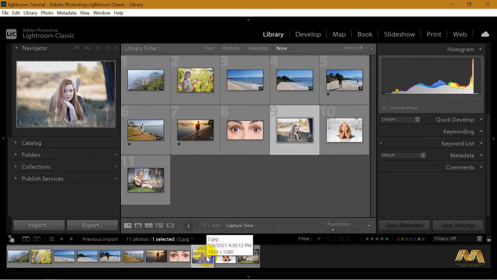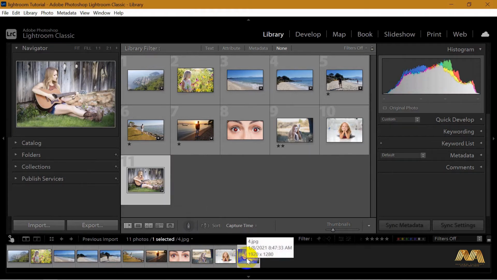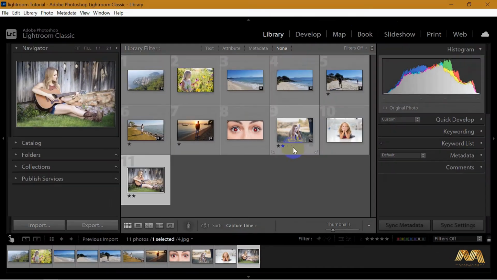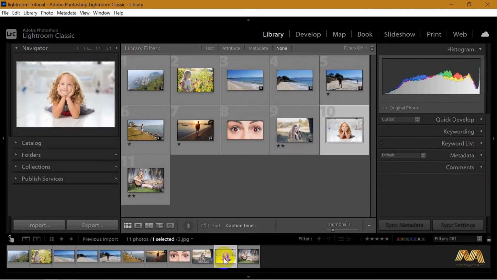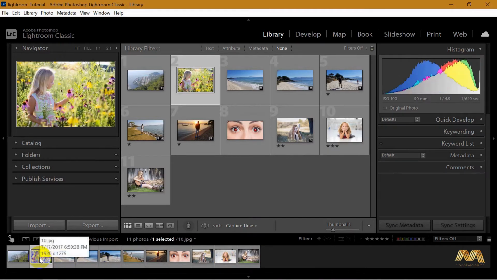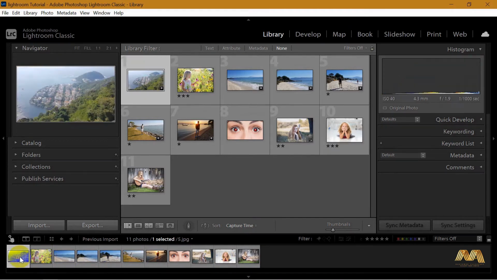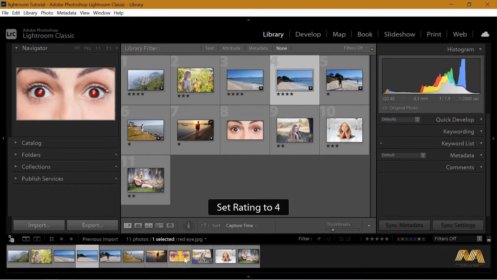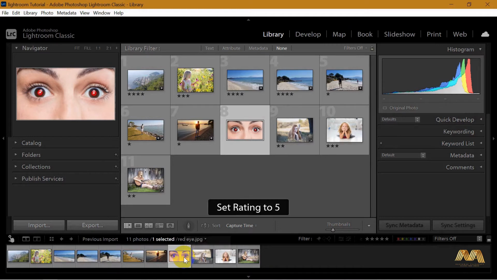Now I will select the female model pictures and give them a rating of 2 by selecting the image and pressing number 2 on my keyboard. You see the image got 2 stars here. I will select the kids' images and give them a rating of 3 by following the same method as before. I will give the natural image a rating of 4, then the red eye picture a rating of 5. This way I categorize all the images I have here, starting from 1 and up to 5.